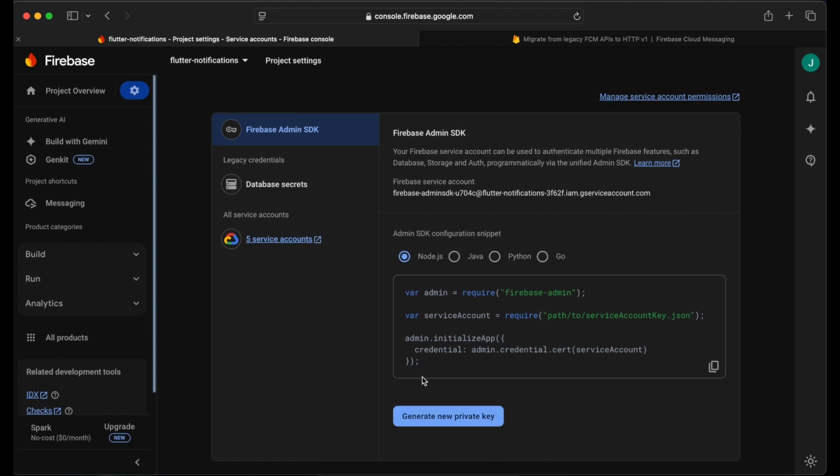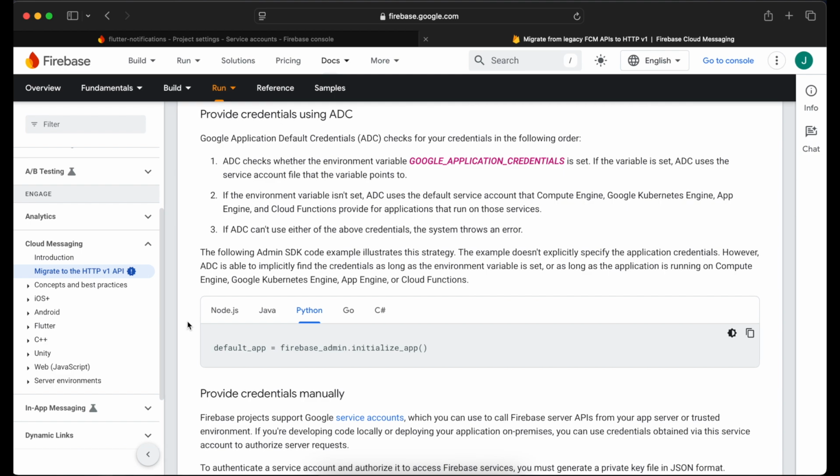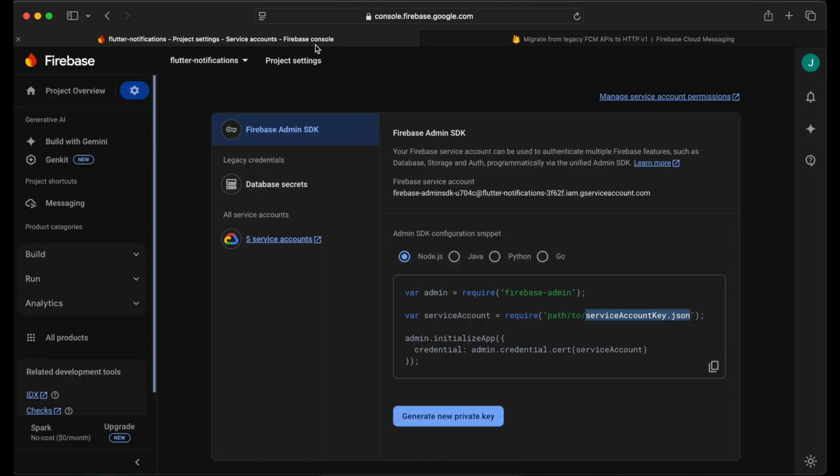So here is generate a new private key, that file. Whenever you click on this file, it will give you a service account key JSON. This JSON key will contain all the project related information, and this JSON file will be used by any backend technology like Node.js, Java, Python, Go, or C Sharp, along with the Firebase SDK, and you will be able to generate the access token.